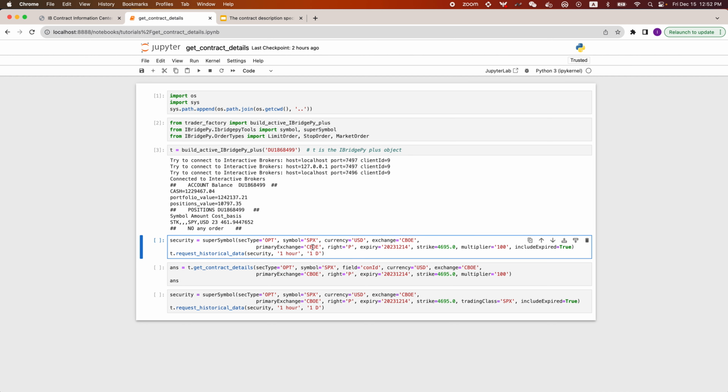Then next, I want to demo how you will see the error message. What I'm going to do is first use an iBridgePy function called super symbol to define a contract of option. The symbol is SPX. And then I want to request historical data. This is the iBridgePy function. You can see that I put currency, exchange, primary exchange, right, expiry, strike, multiplier there.